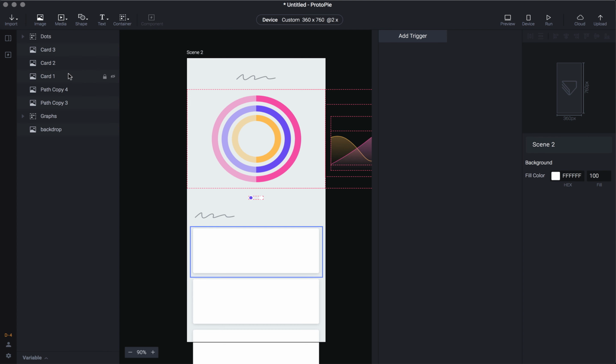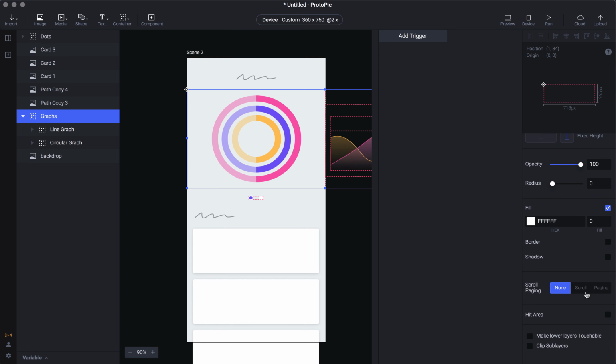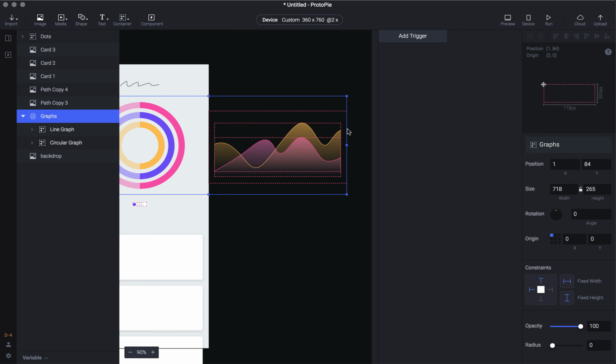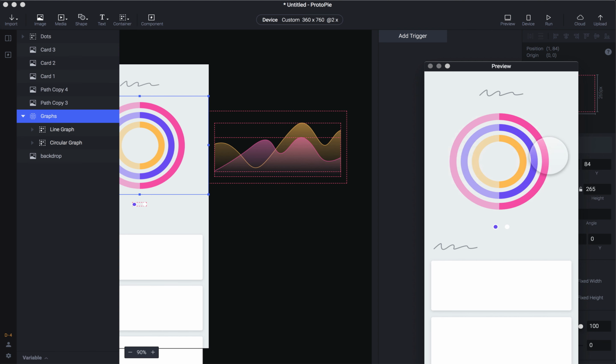Let's go into scene 2, and here we have selected the graphs group. Once we've selected the graphs group, we just need to make it into a scrolling container, a paging container, make the direction side, and make sure your group size is limited to the viewport size. As simple as that, we have our paging animation.